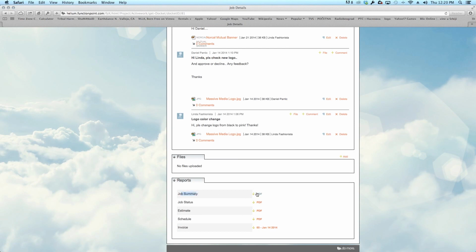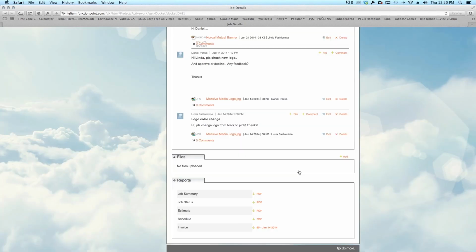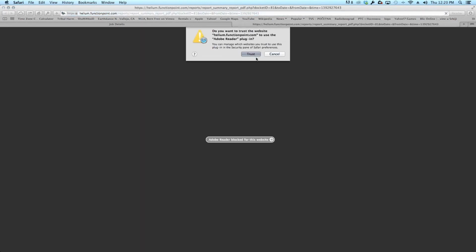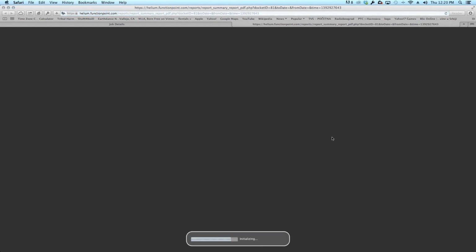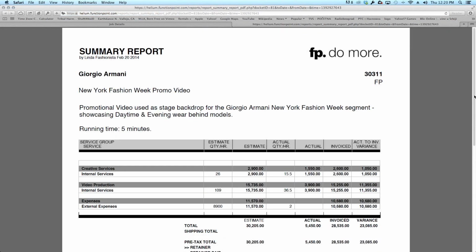So this job summary report, let's go ahead and see this one here. They can also choose a date range, or they can opt to leave these blank. So this is a pretty neat report. Now these are generated as PDF documents. Okay. Thank you, Safari, for letting me trust the Adobe document. And there we go. This is the summary report for the New York Fashion Week promo video.